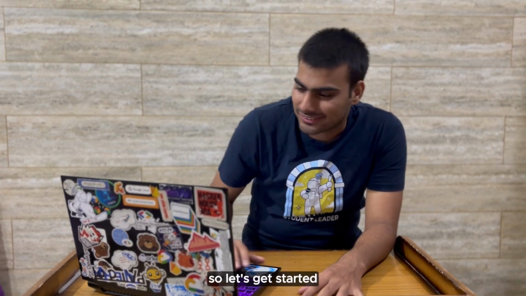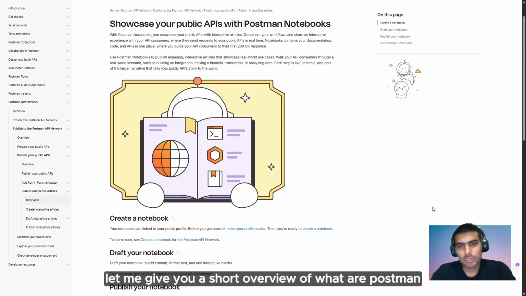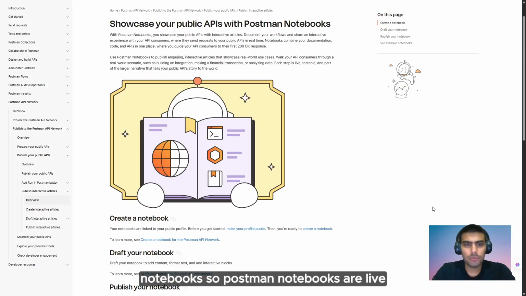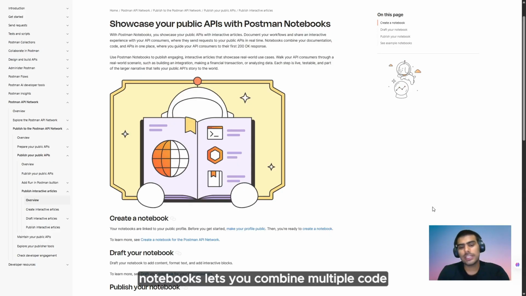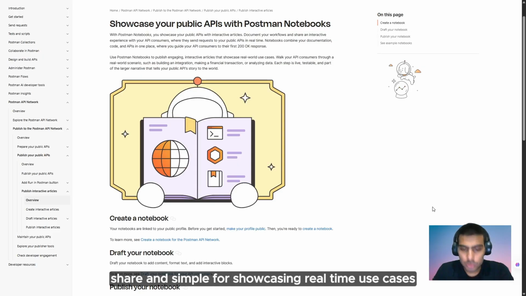So let's get started. Let me give you a short overview of what Postman Notebooks are. Postman Notebooks are a live interactive workspace by Postman where you can easily write, test, and execute multiple API workflows in a single space. Notebooks let you combine code, text, and research, and work like a live blog of APIs, which is easy to share and simple for showcasing real-time use cases.